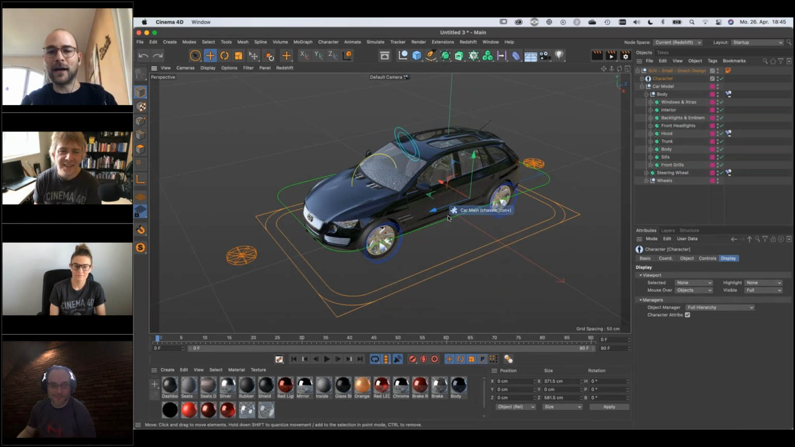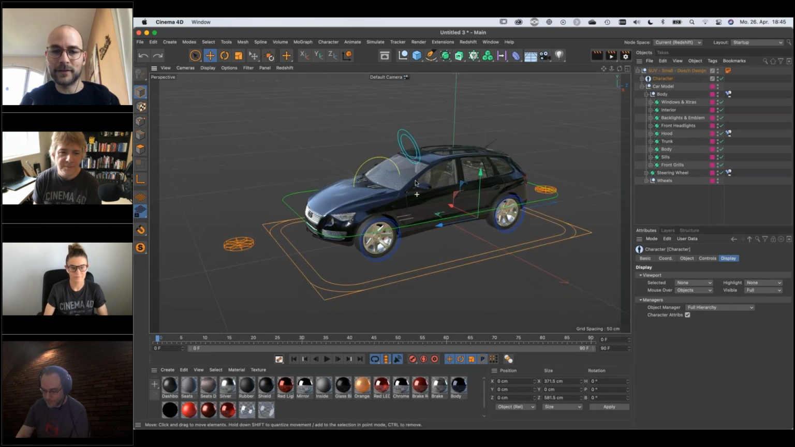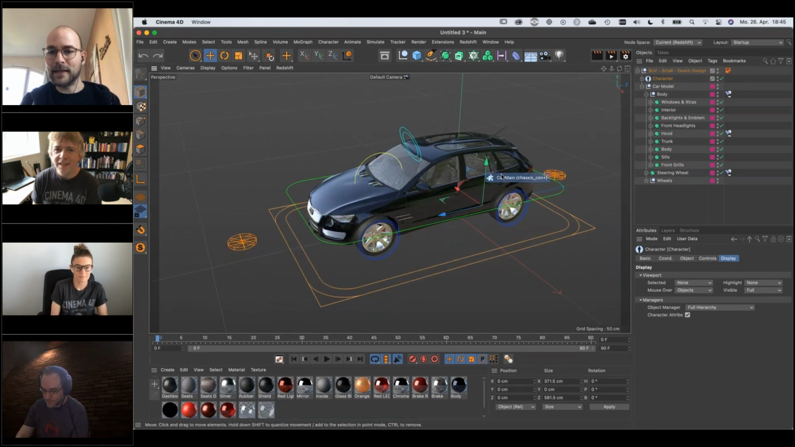We just need to know how to assign it to a car that we created or that we received from a customer or whatever. But the rigging process itself is really straightforward. So now let's animate this whole thing.